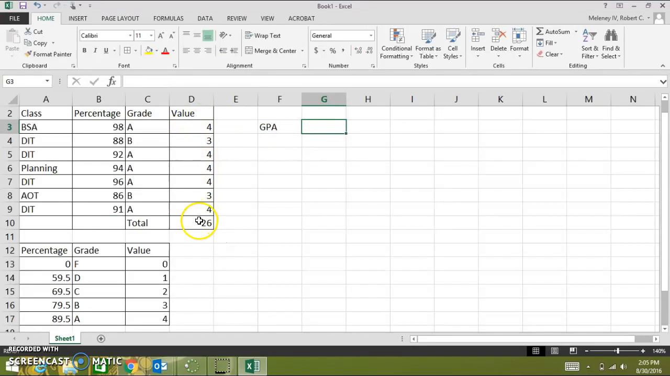You take your total value of the grades that you've gotten, and that total is here. So all we're going to do is hit the equal sign in the cell that we want it to go into. We're going to click here. We're not going to type 26 because, again, that's going to go up and down based on how well we're doing over the year. But the cell that it totals into will not change. So we're going to choose the cell. We're going to divide by the total number of classes, which is 7, and there's our GPA.